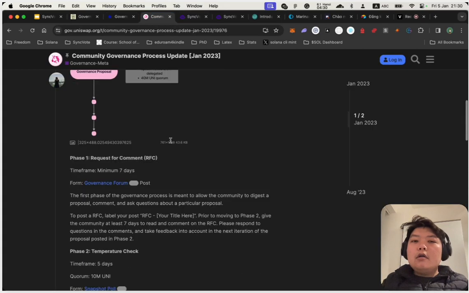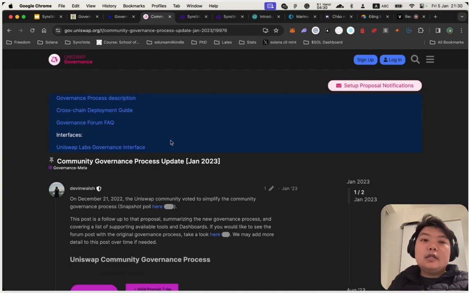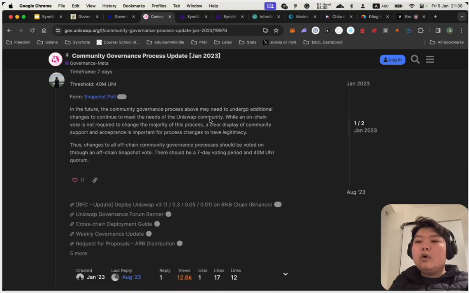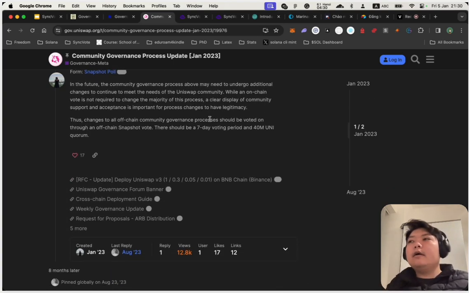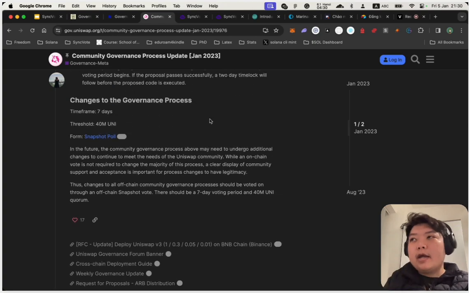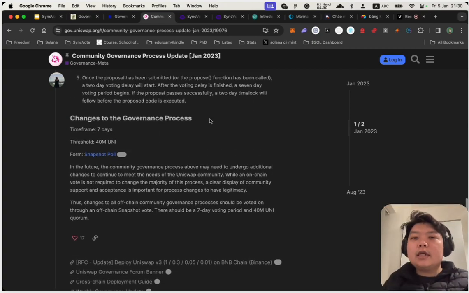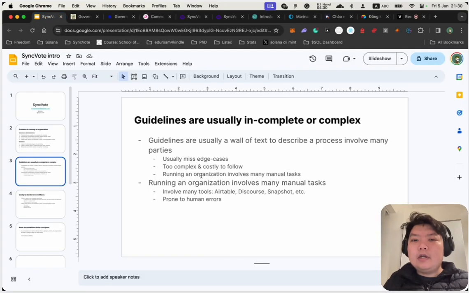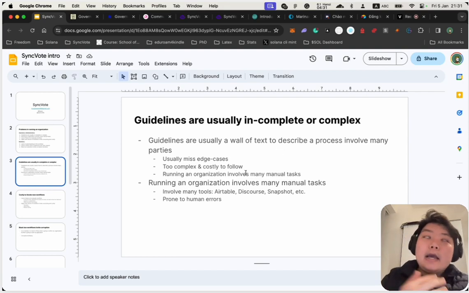Or I can go to an example like Uniswap DAO in here. They have a governance process in here. Again, it's a wall of text, and because it's text, they usually describe the process incompletely. And that invites some edge cases that the governance process does not cover. So guidelines are usually a wall of text describing a process involving many parties, and they usually miss edge cases. Why?